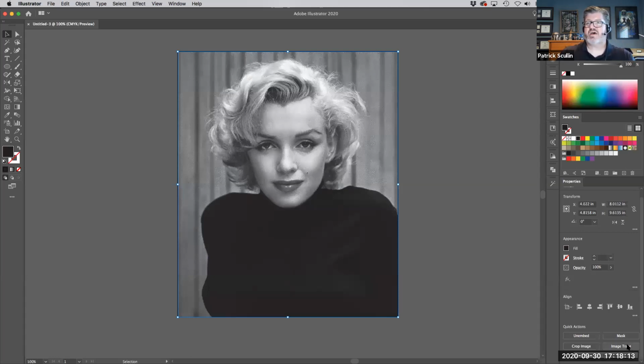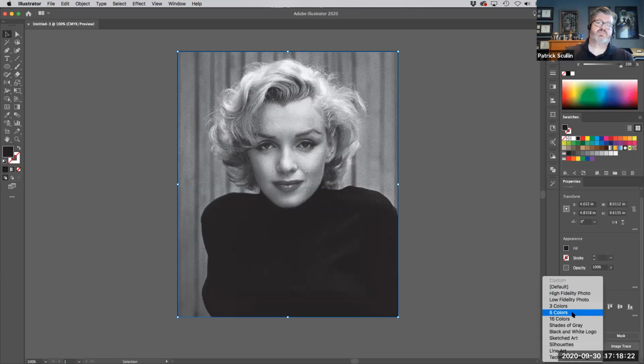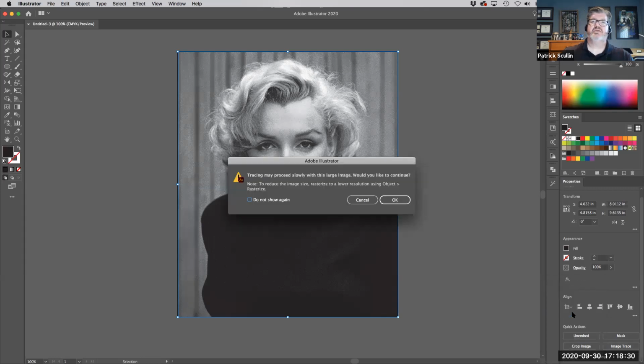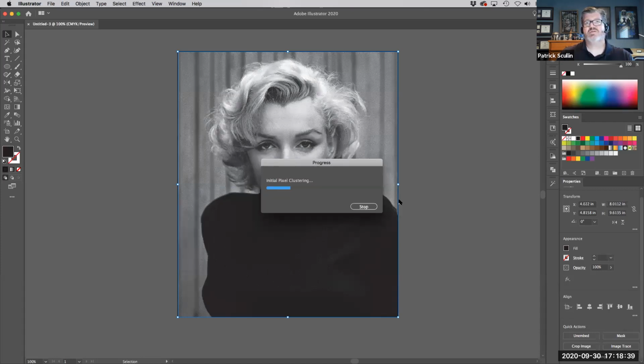So watch how this works. I've got the image selected. I look for the properties dialog box and I look for the image trace button. And for this demonstration, we're going to use the six color option. All right. So I'm going to click six color. And then Illustrator is going to give me a little warning that it's going to be thinking about this for a little while and just click OK. And then we're going to see how it builds the image.